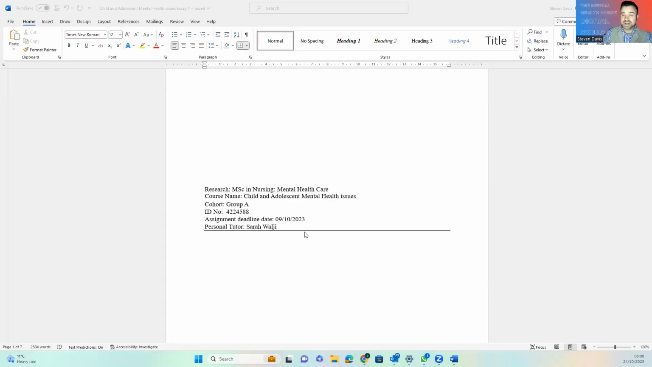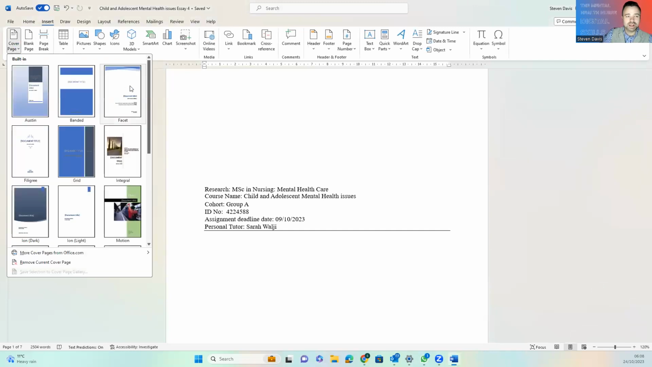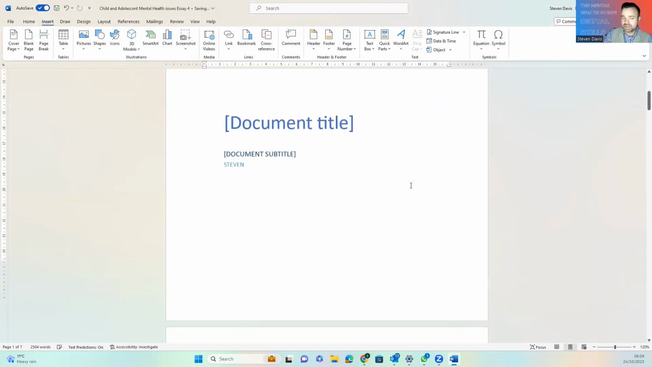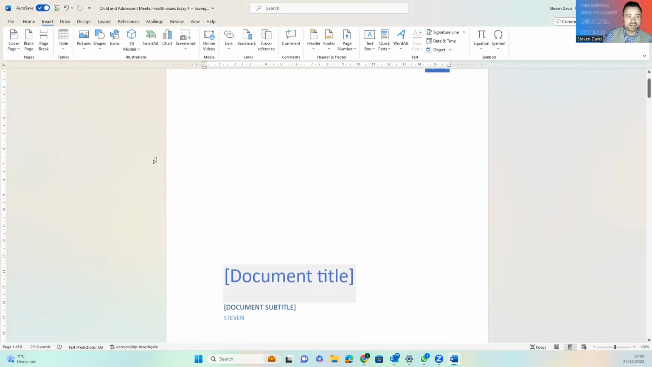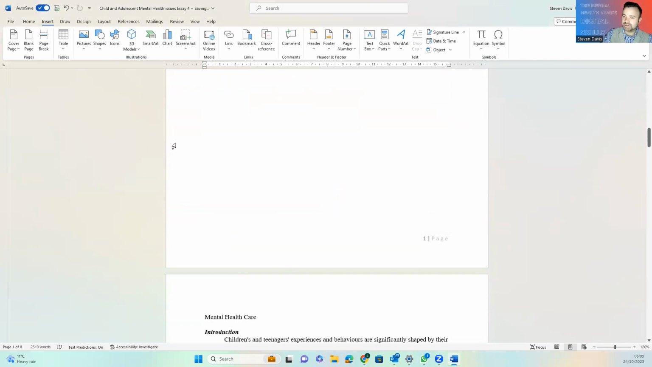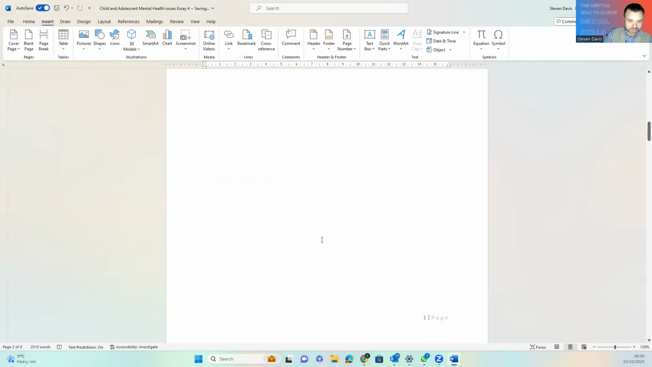So first of all, if you're going to do an essay or a project, you really should have a cover page. Now to insert a cover page, we just go to Insert, Cover Page at the top. You can pick your styles to whatever one you want, and then you can just pop that information in there. So cover pages are quite nice and they give the document a bit of finesse. Equally, you should always explain what the qualification is, the course title, which cohort you're in, your identification, a deadline, and who your tutor is.